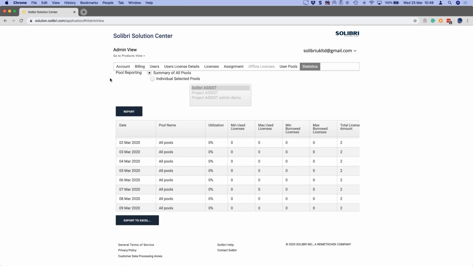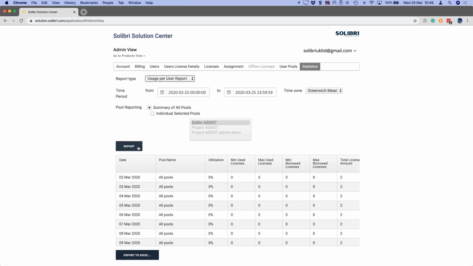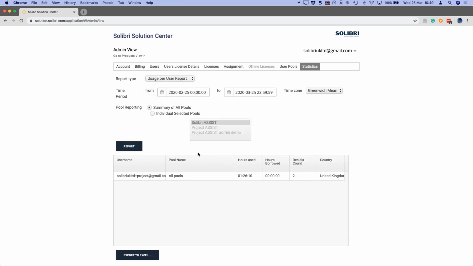You can do the same sort of thing if I go back up here and change maybe to the usage per user report. I click the report button again, and it shows that the only person that's done anything is just this one project account here, from all of the pools, and the number of hours that have been used, number of hours borrowed. They've been denied access twice.